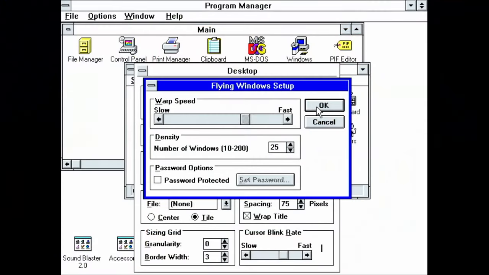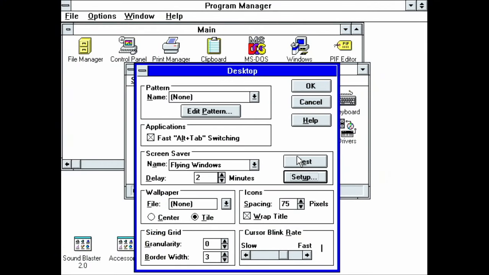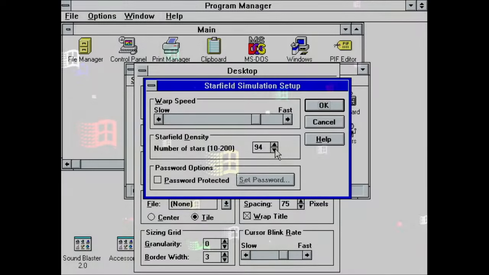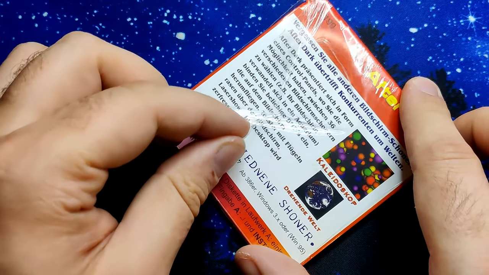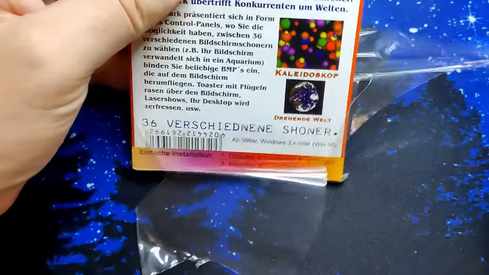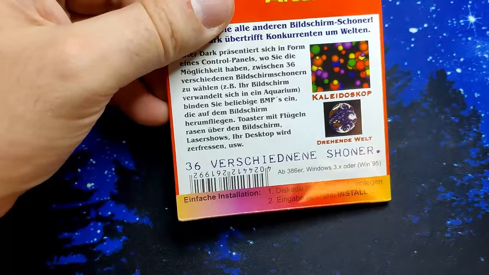Well, Microsoft Windows 3.1 comes with a handful of pre-installed screensavers that many of you may remember. The flying Windows logo screensaver was one that I have seen multiple times on my dad's 286. But my favorite was Starfield, where you could also adjust the number of stars. So let's install After Dark and see if their claim holds true, and we really should forget about any other screensavers.